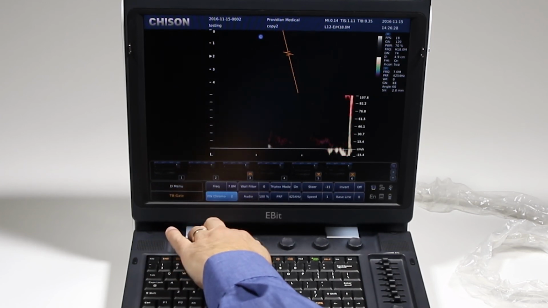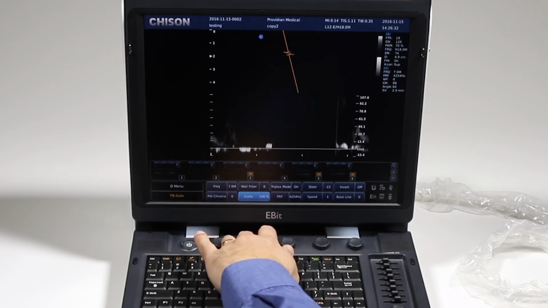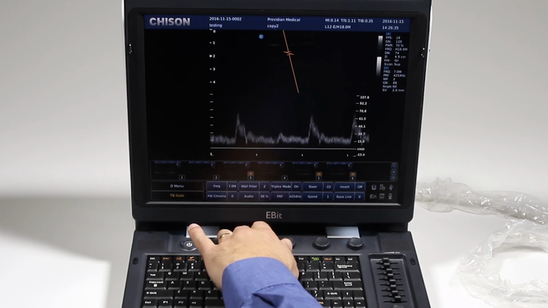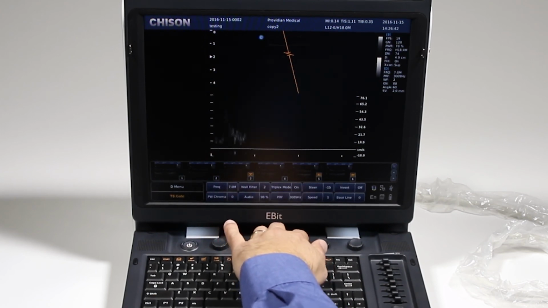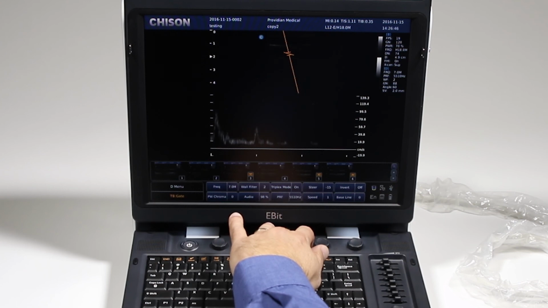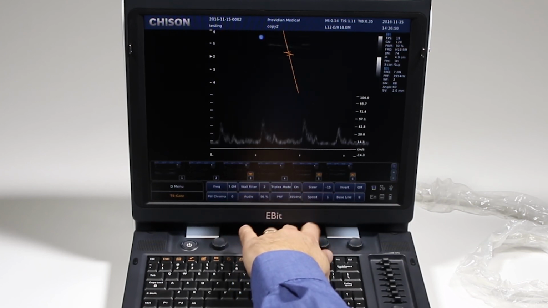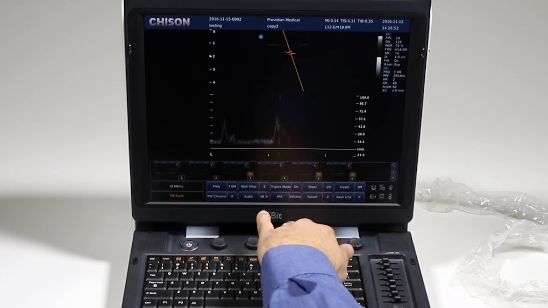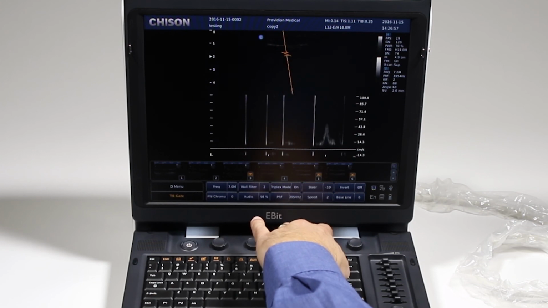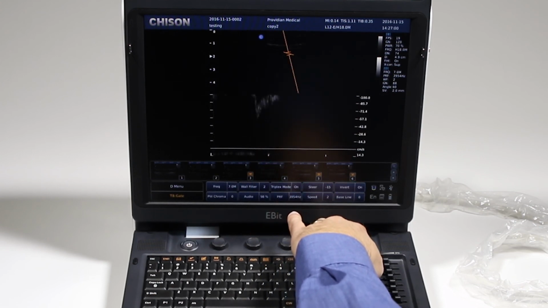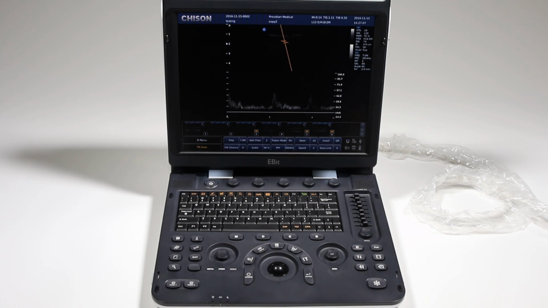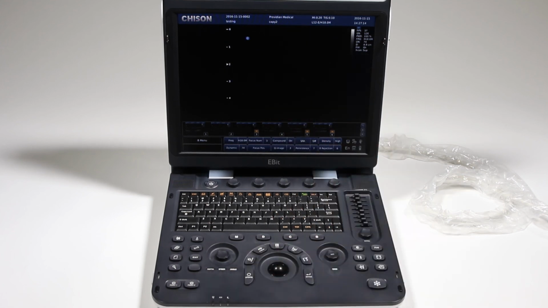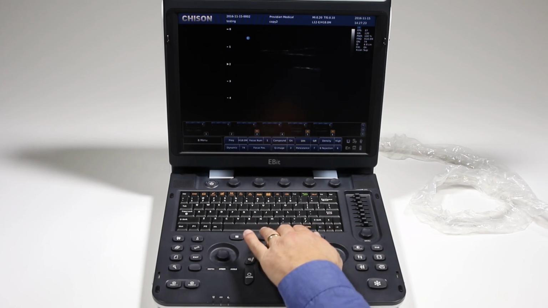If I want to change the chroma and how the color is, click here. Wall filter. Pulse repetition frequency, I'm going to change here to help clean up my image. My sweep speed. I can also change my steering angle up here too. If I want to invert or move my baseline. Go ahead and freeze. If I want to go back to B mode and unfreeze, just push B and I'm right back there. Now let's go into color Doppler.